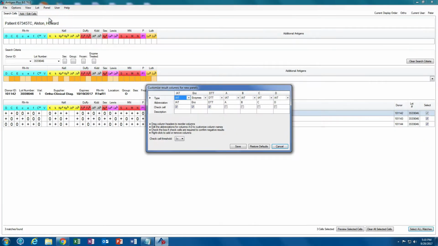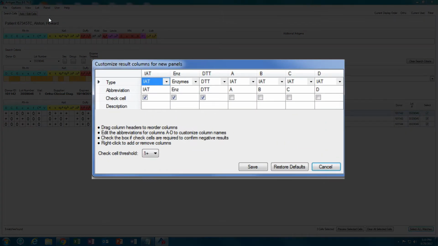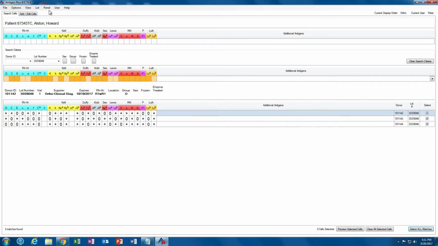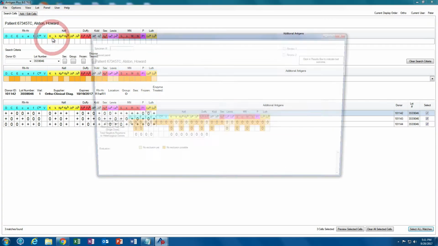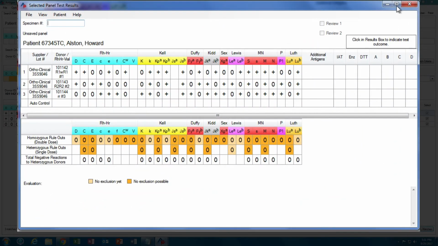Let's look at the initial or default setup. From the Options menu, we select Customize Result Columns. The first time we do this, we will see the default columns as they first appear in Antigen Plus. Here is what those default columns would look like in a worksheet. That arrangement is not likely to be very useful for your lab.